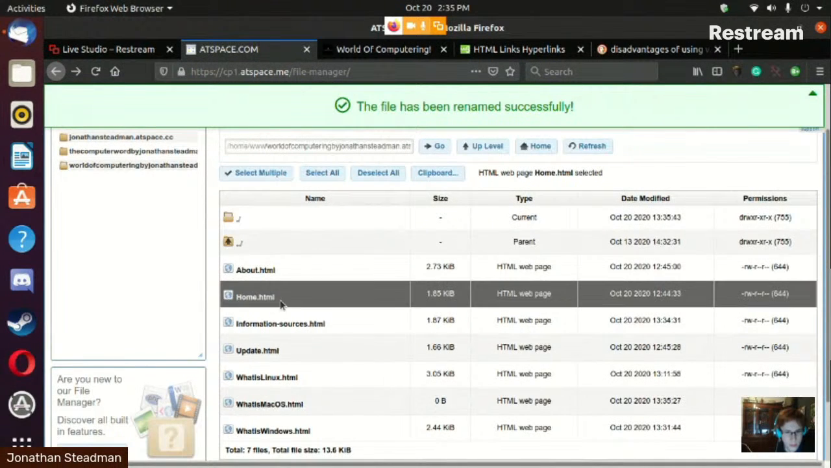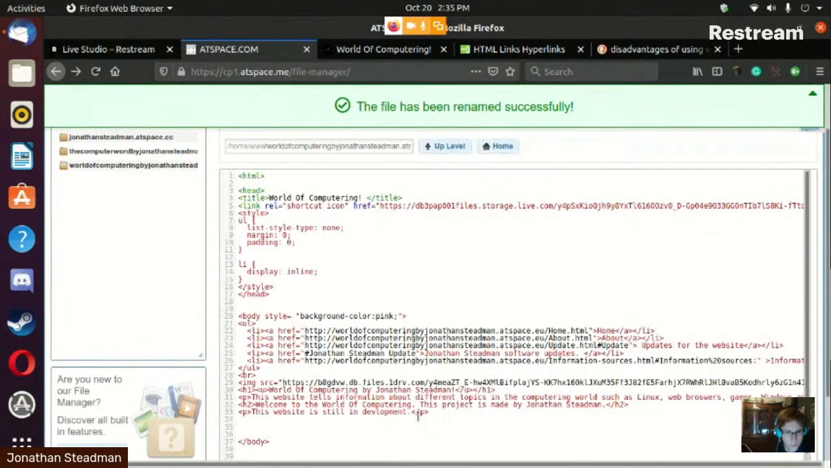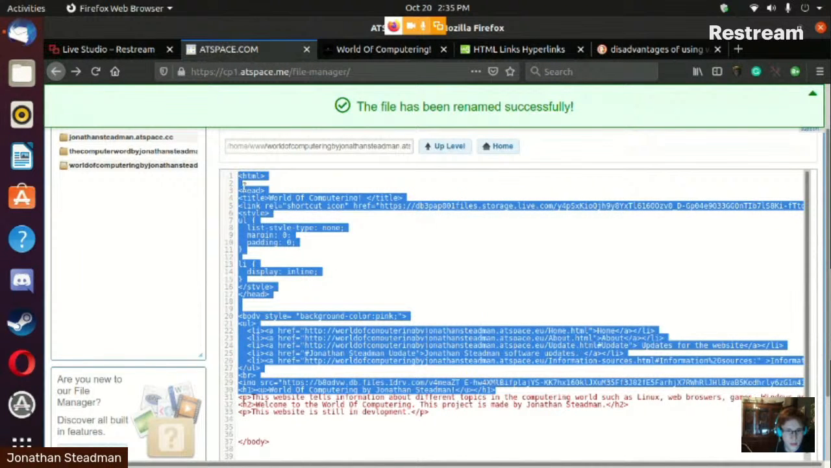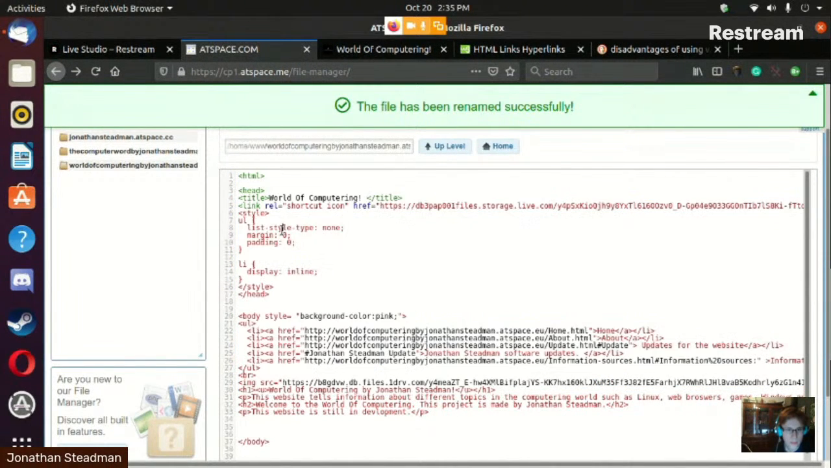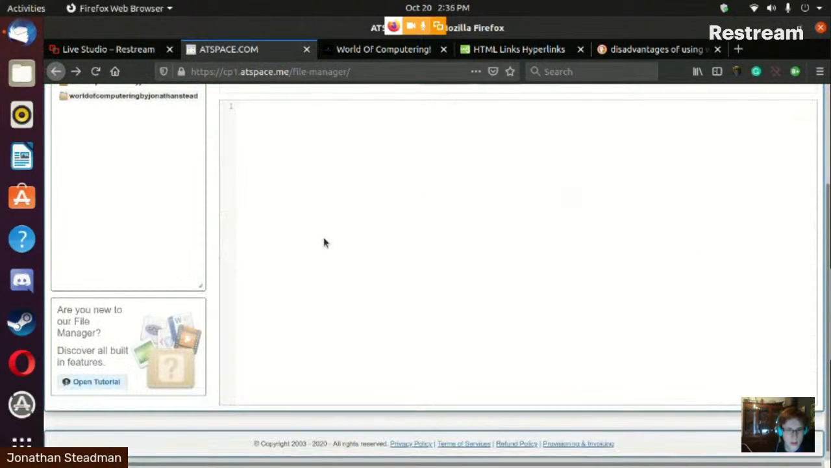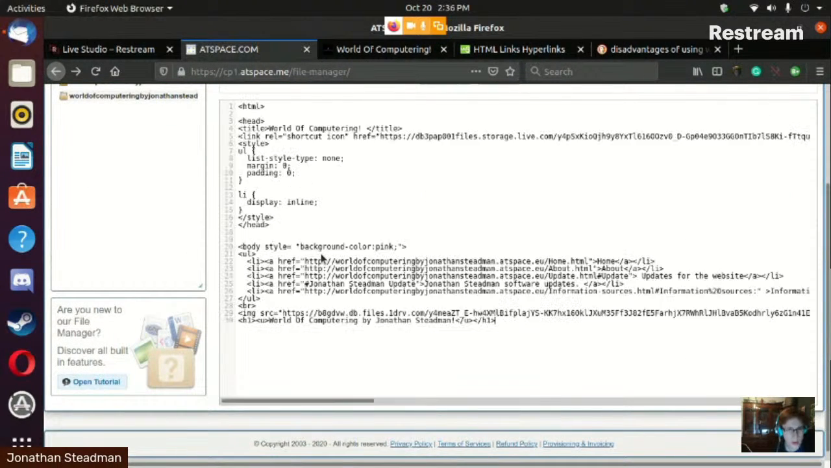Okay, and if we go to home, we copy all of this. If we go back, and now if we go to what is macOS, now if we copy and paste into there, now if we do the end of the body tag, now if we do the end of our HTML tag, okay.